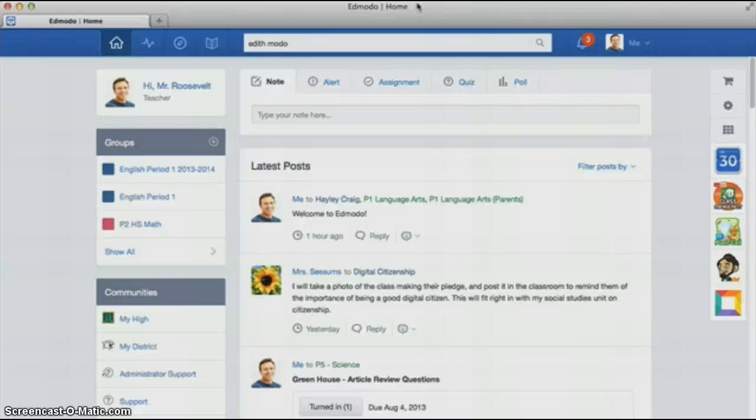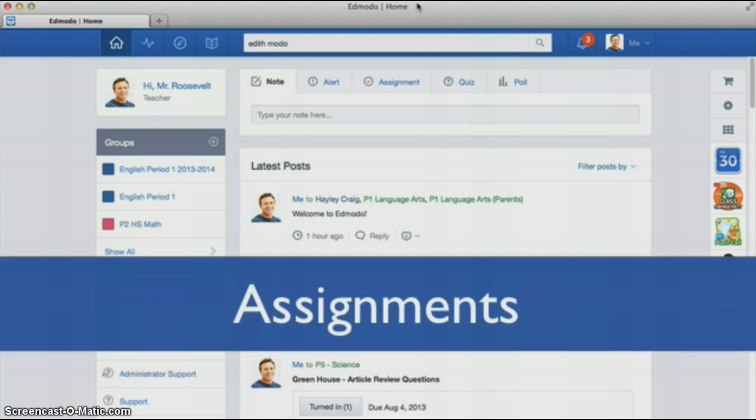This is another segment from one of Edmodo's own training videos. This segment looks at creating assignments. First, let's look at assignments.